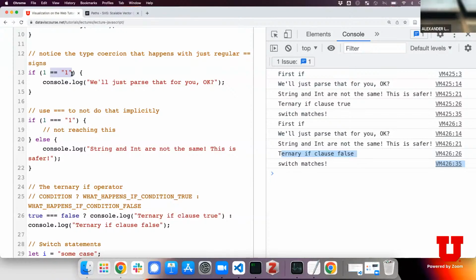That's why we now have this weird syntax with the 3 equal signs to behave like any other programming language. But that's just something you have to know. And so you shouldn't use that, right?